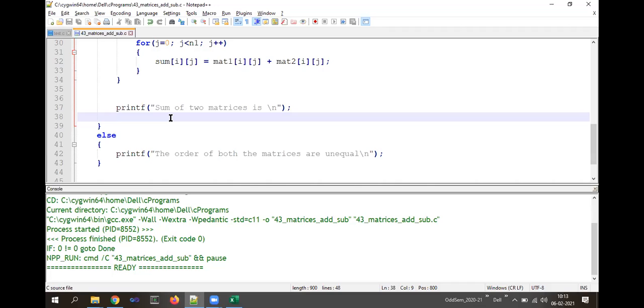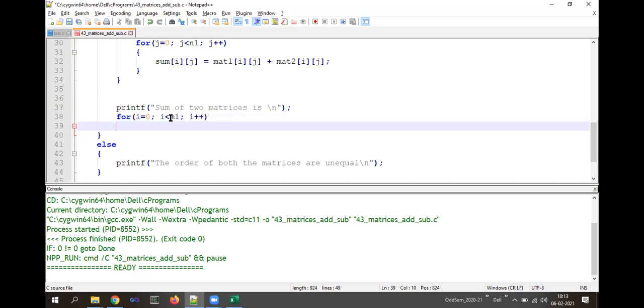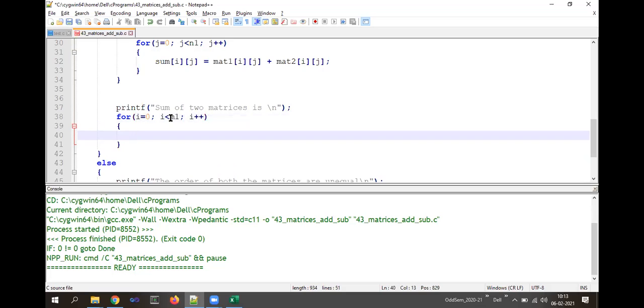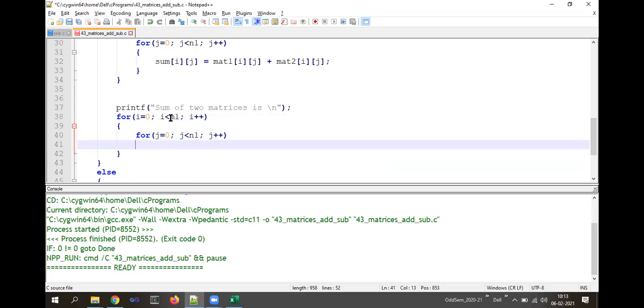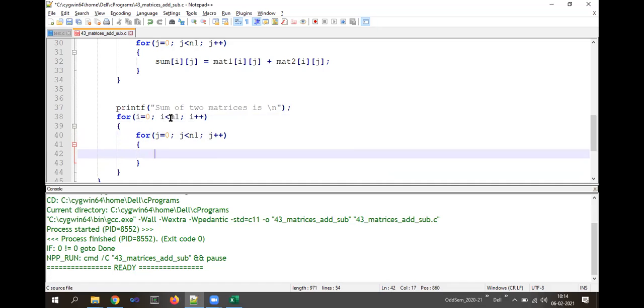We want to access every element of the matrix, right? Some elements, that is some matrix. How will we access it? Using nested for loop. For i equals 0, i less than m1, i plus plus. Okay. Then inside this, for j equal to 0, j less than n1, j plus plus. Okay. So within this, we need to do what?